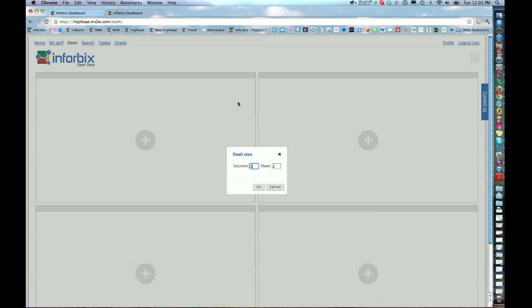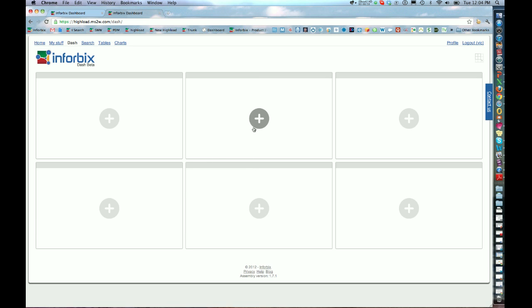So I can go here to the far right and click and change on this little pop-up window the number of dashboards. So I'm going from 4 empty dashboards to 6 empty dashboards. And now I'm going to start the process of creating my own individual dashboards. Inforbix uses information from tables and charts, Inforbix tables and charts that I have previously saved before. And it'll use those to track them.